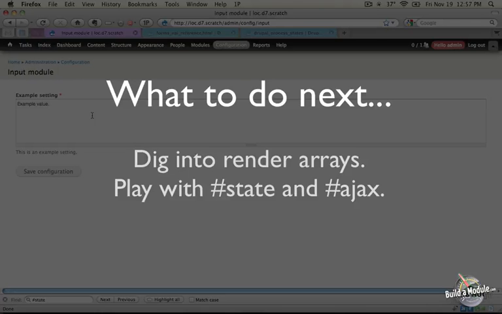From there, probably the most exciting parts of the Form API involve the states attribute, where you can dynamically show or hide different elements based on the values of other elements, and the Ajax attribute, which lets you dynamically load new inputs or remove inputs. So I'd suggest playing with those and really getting a feel for how to create dynamic forms. And when you're comfortable, go ahead and move on to the next video.